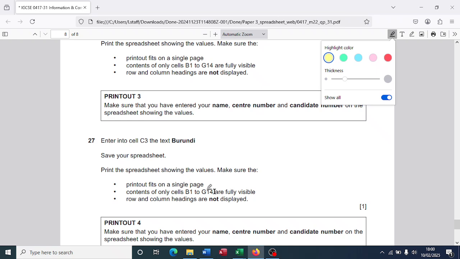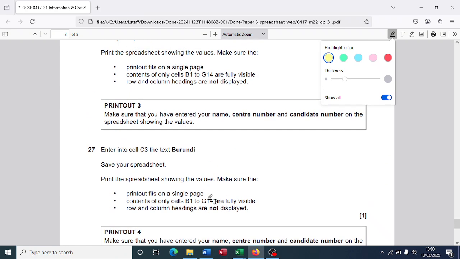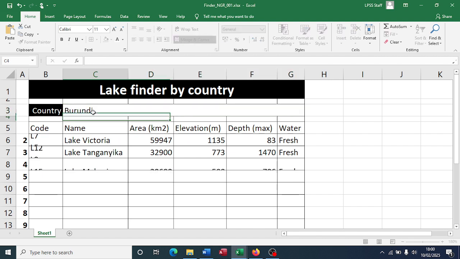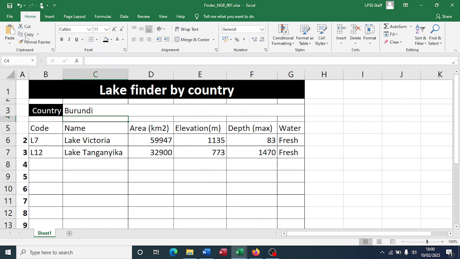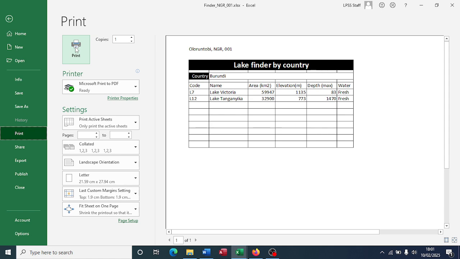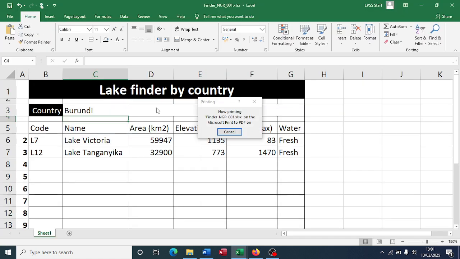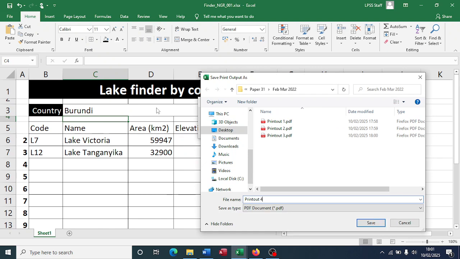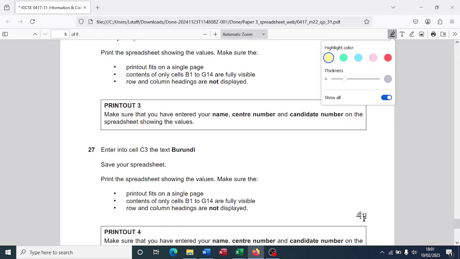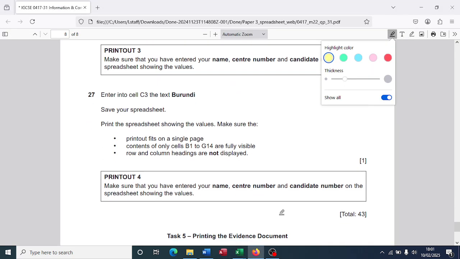And the last one says Burundi. The same settings, yes. B1 to G14 on a single page, row and column headings are not displayed. Burundi. And we have that. That's our printout 4. With this, we've come to the end of the spreadsheet questions for February March 2022 paper.